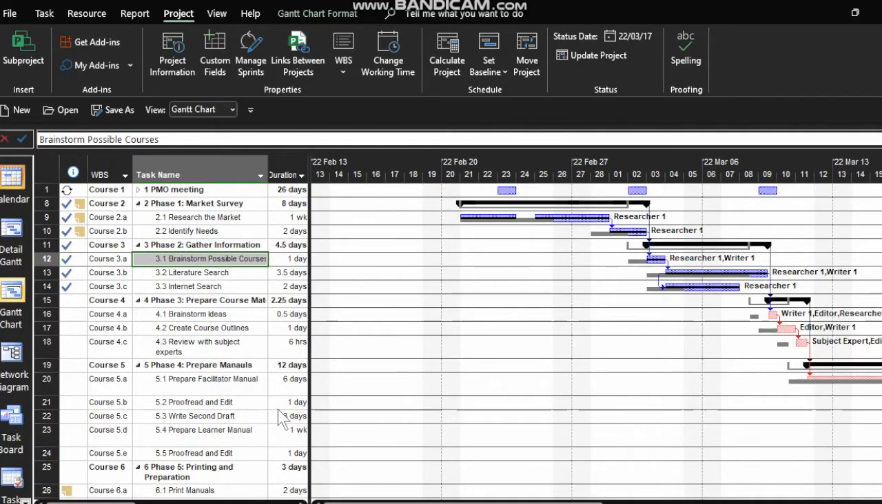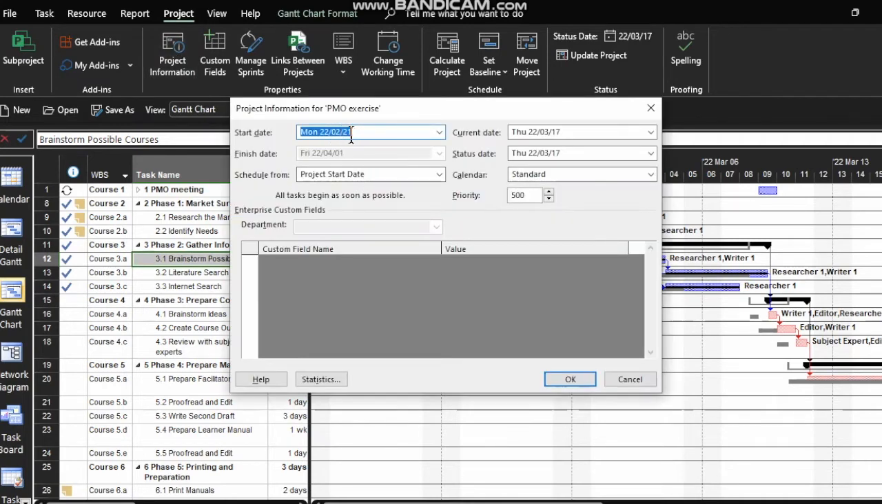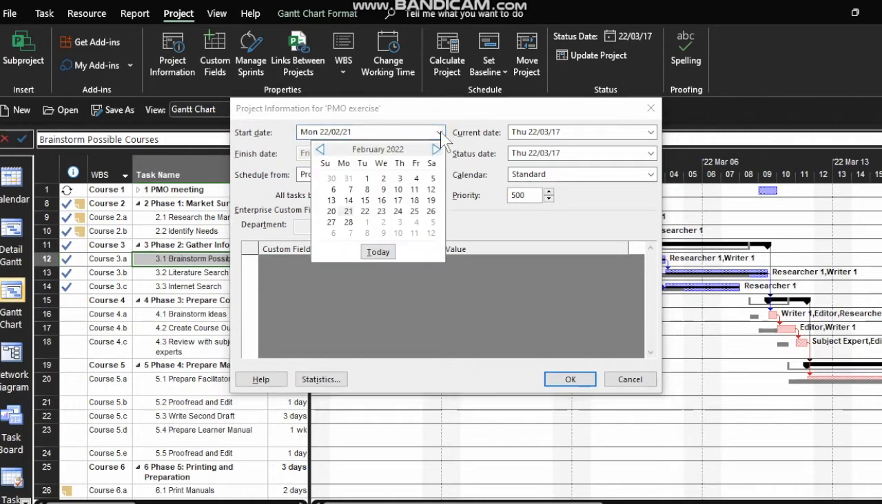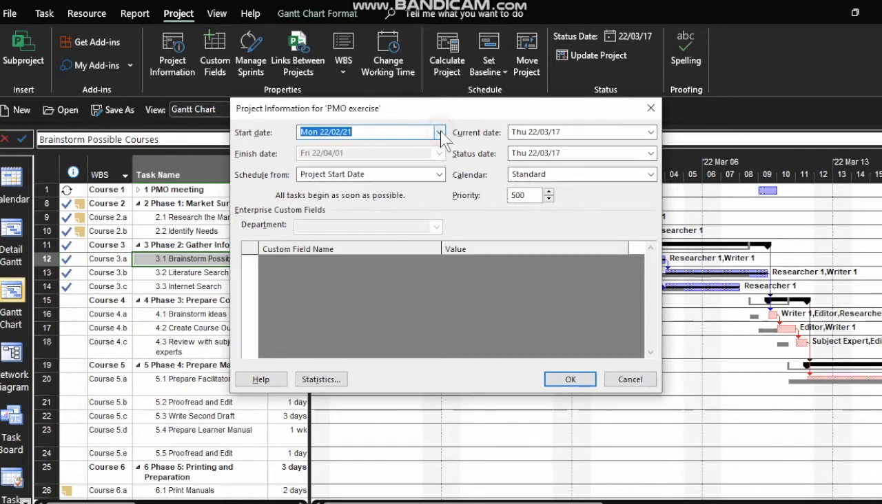Right, so what we're looking at is a project entitled the course design, and we're looking at the start of the project on the following date. We're looking at February 21 of this year. That's the start date of the project.